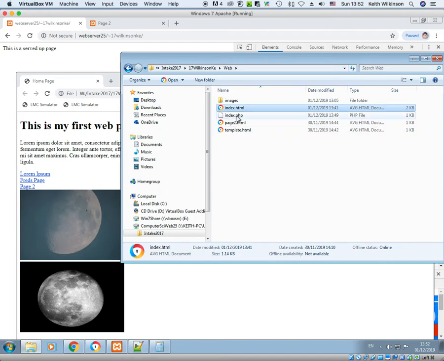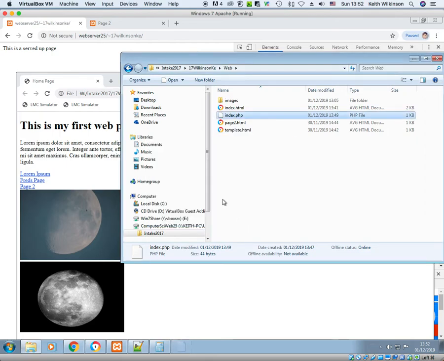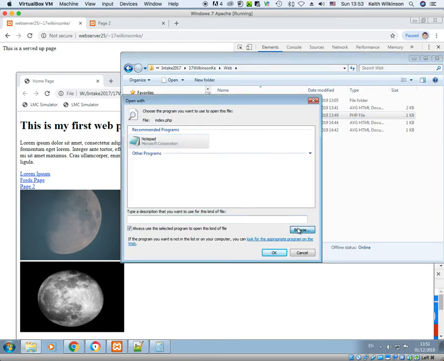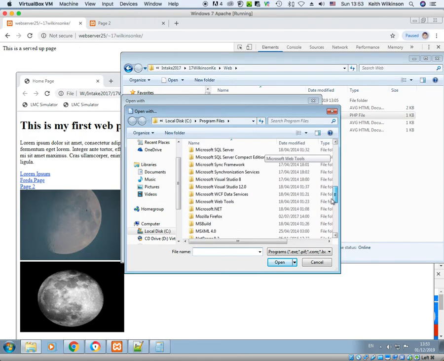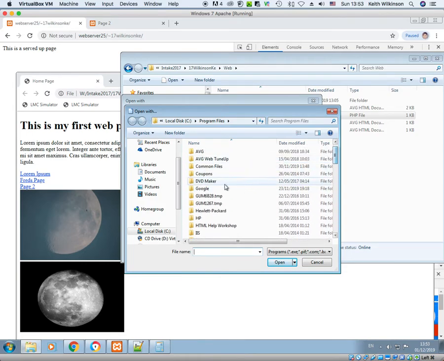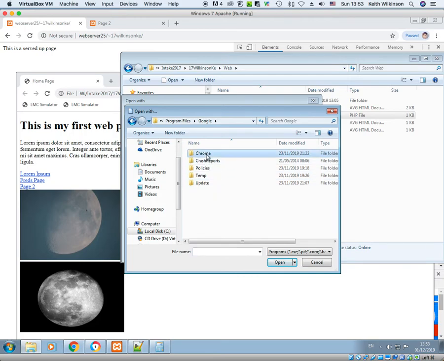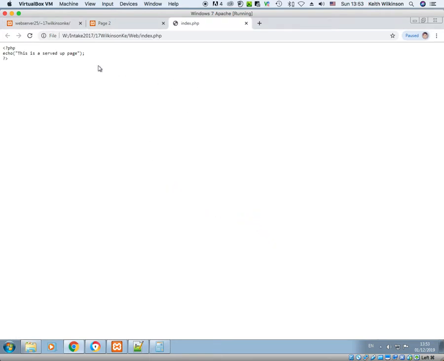If I do the same with index.php, it's going to be a little bit different to the one that was served up. And there's the first difference. It doesn't know what to open it up with. So maybe we can select Chrome. Let's see if we've got Google Chrome. There we go. So I'm choosing to open this up in Google Chrome, and that's what we get.